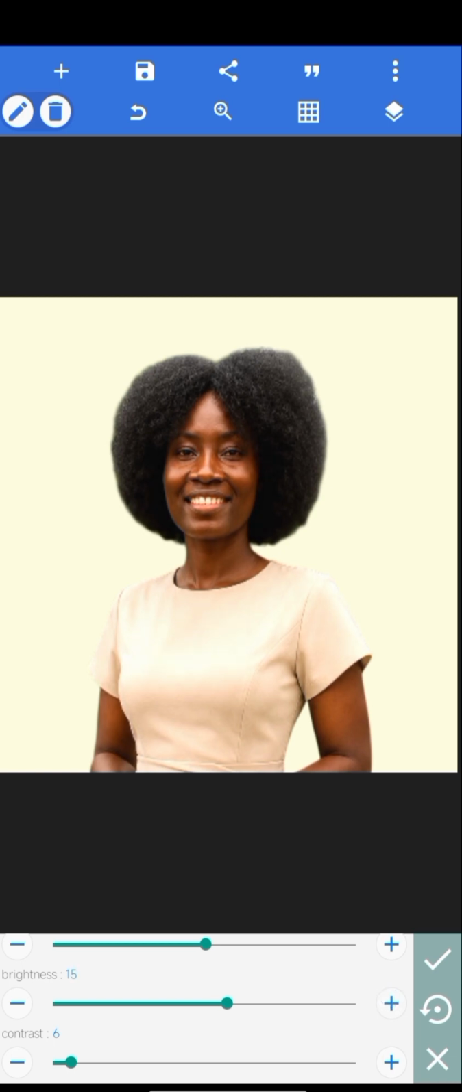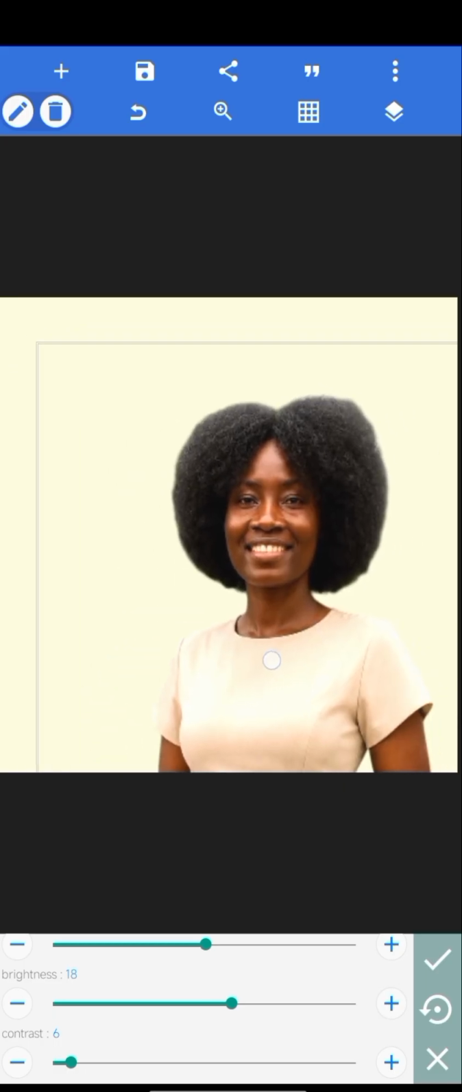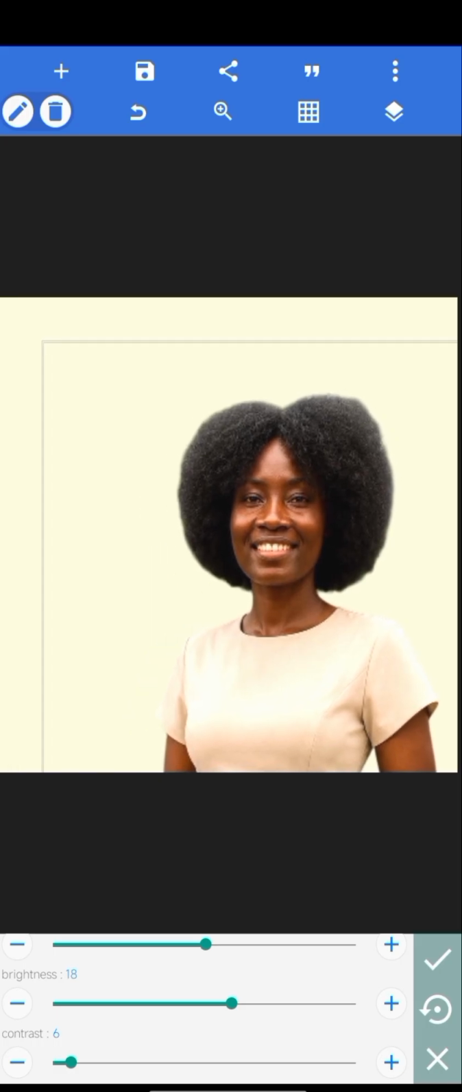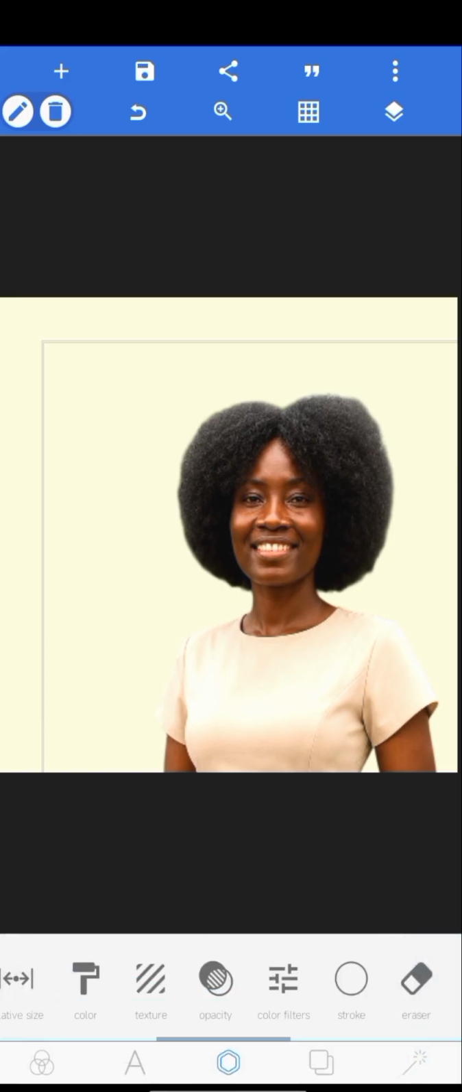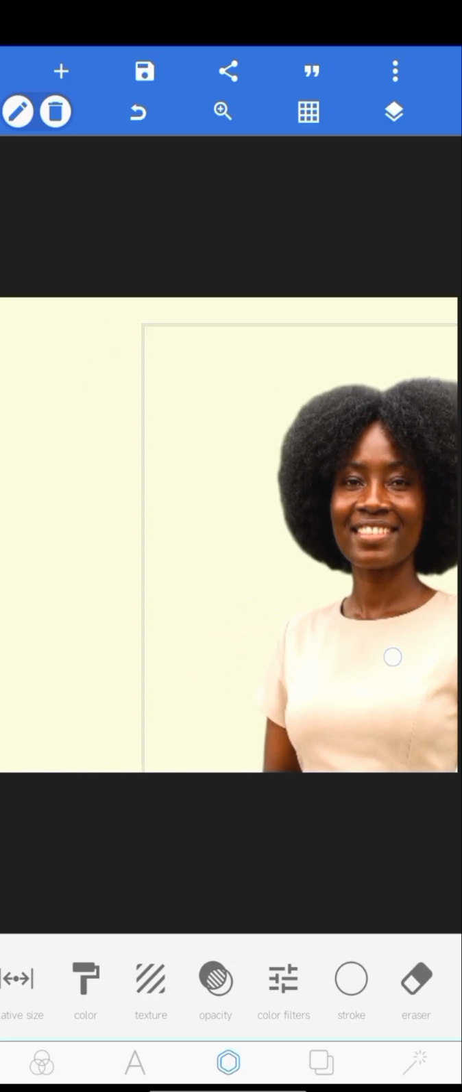Brightness. I'm trying to increase the brightness. See how it's getting bright. I will show you the difference between this current one and how it was before.